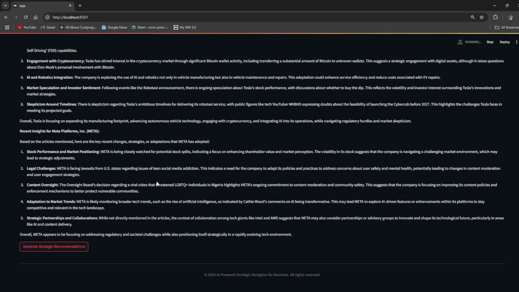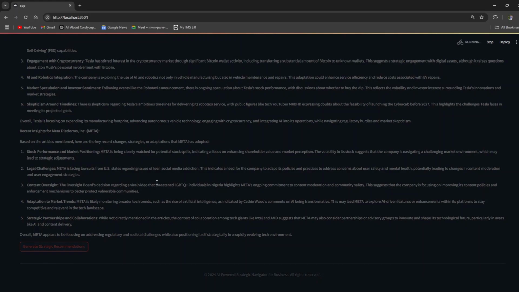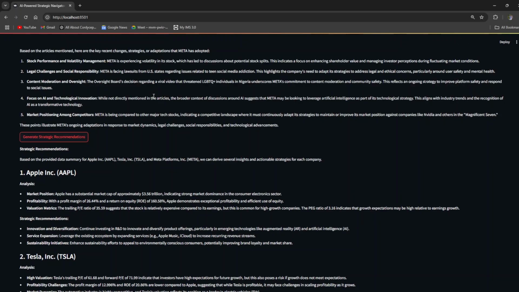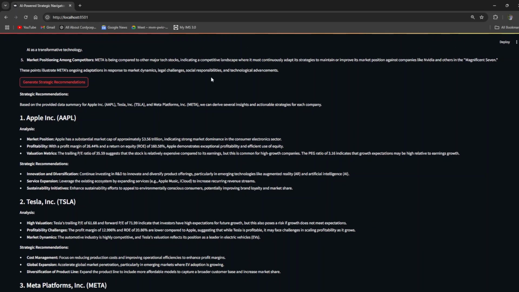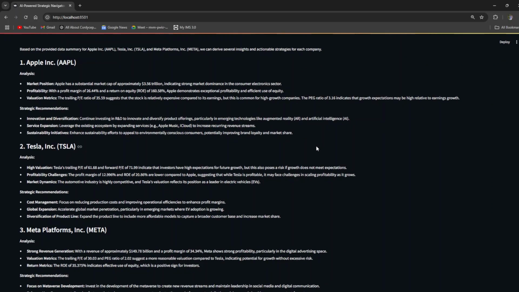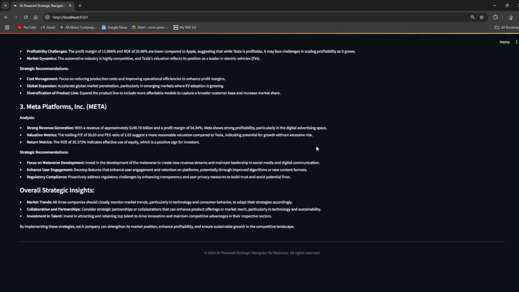And finally, we can generate the strategic recommendations based on the data which we got, and it will provide some strategies to implement. Based on the provided data summary for all the companies which we have selected, it derives several insights and actionable strategies for each company.